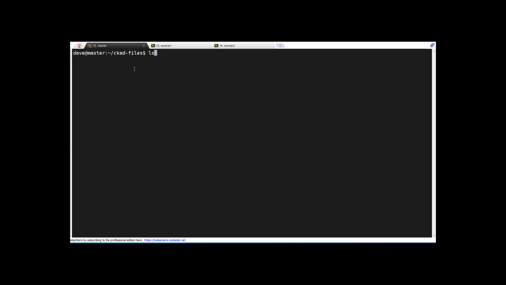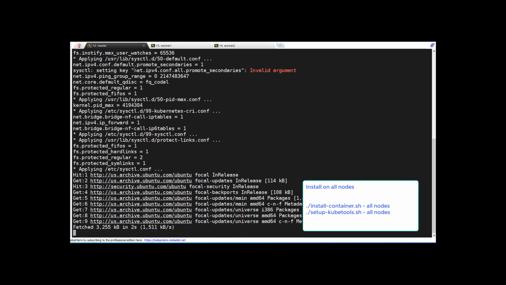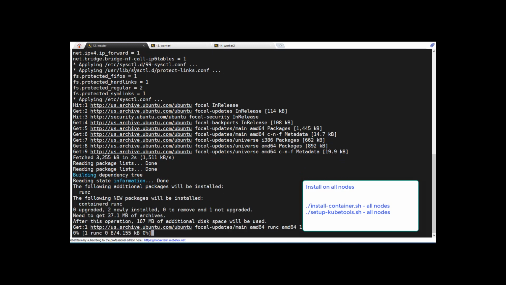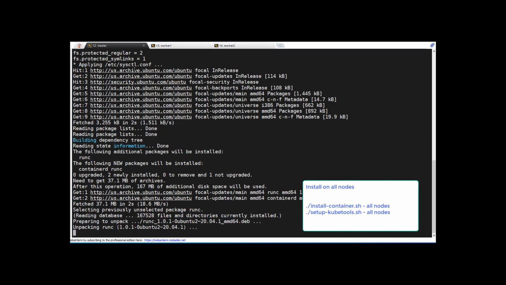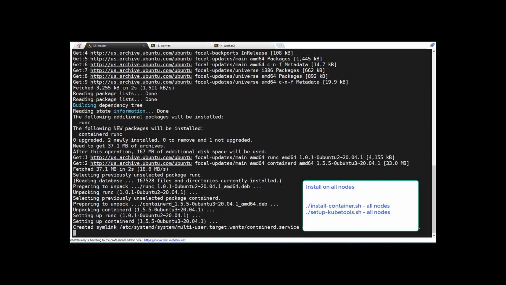All right, now we're ready to run our commands. We're going to do sudo ./install. This installs the container runtime. It used to be Docker, but I believe it's now containerd that I'm installing. Yep, there it is. We're running containerd as our container runtime.